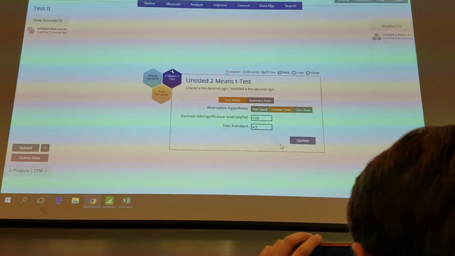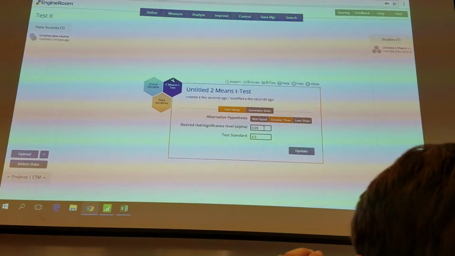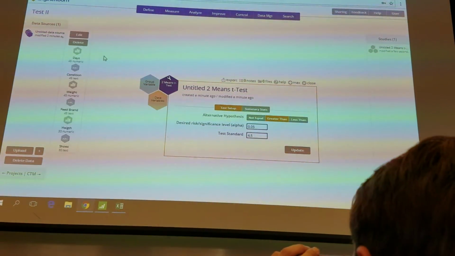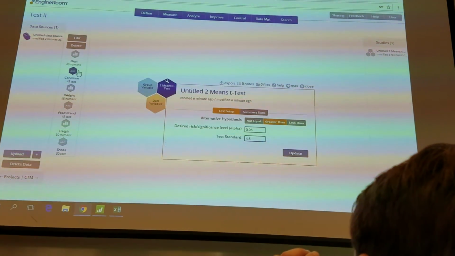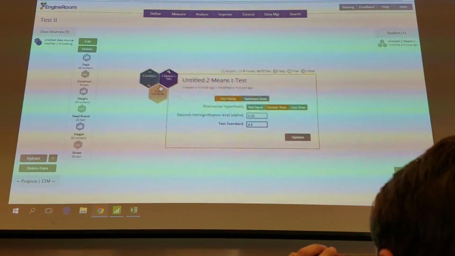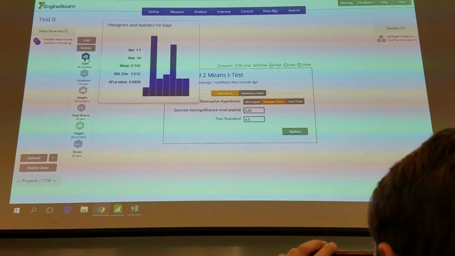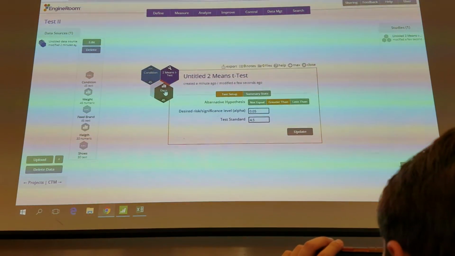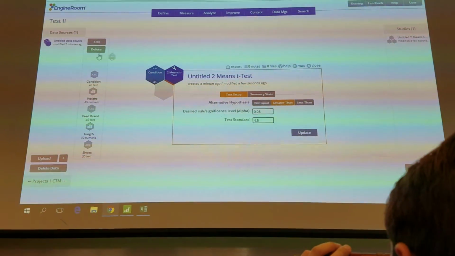Make sure your alpha level is set here. Your significance level is 0.05. Now you just click over here and drag one. My group variable is the condition. That's what's changing. And my data variable is right here. That's the actual numerical data.